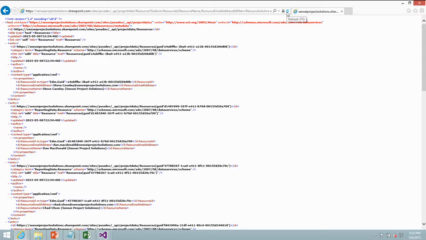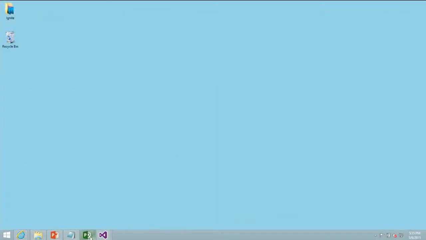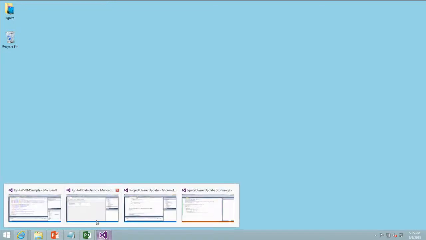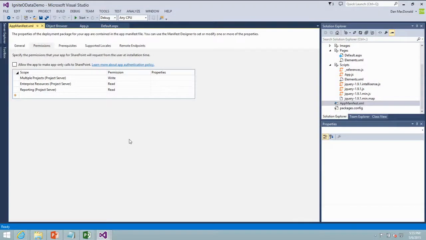But you might want to see how you can actually do this with our JSON example. So I'm going to pull up an update to the JSON sample that I showed previously that will show how you can use the OData interface. The first thing I want to mention is that because we're using the reporting service, we have to add a new permission that lets us read the reporting service.